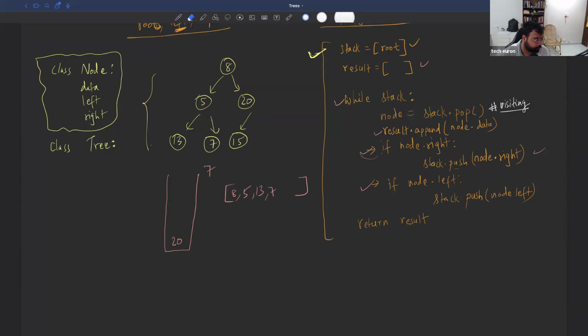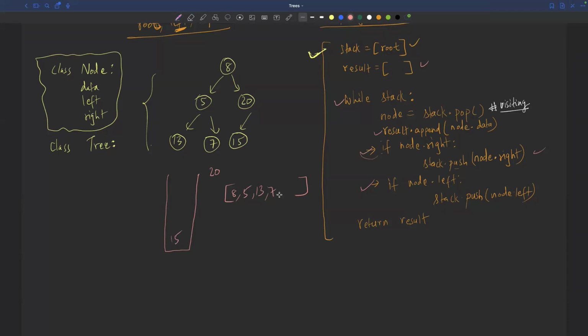And our job is done. 7 is done. And what is left? 20 is left. We'll take out 20. Okay. Does it have any right child? No. Does it have any left child? Yes. 15 is a child. We'll put 15, and 20 we will put here. And the job of this is done.